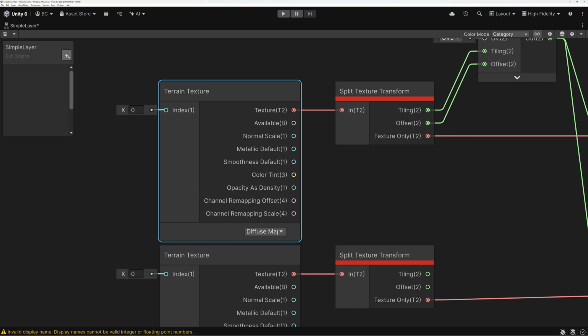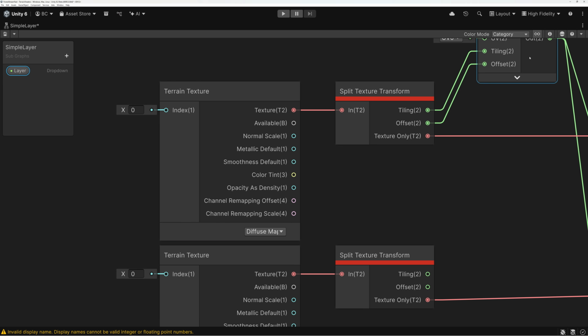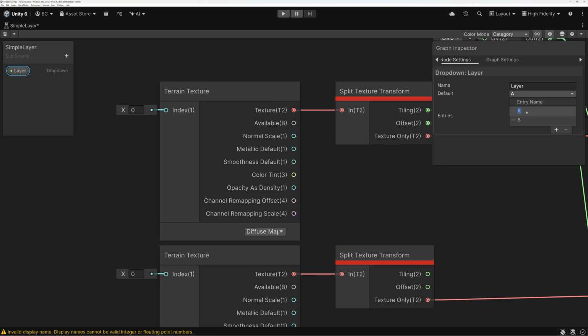So I'm going to come over here to my blackboard, and I'm going to pick the drop-down type, and I'm going to call this layer. And then I'm going to drag this in. Let's go ahead and define the values of our drop-down. Our drop-down is going to have the ability to do layer 0, layer 1, layer 2, and layer 3. I'm typing these out because it doesn't allow you to use numbers.